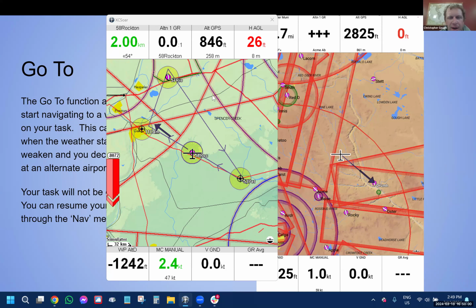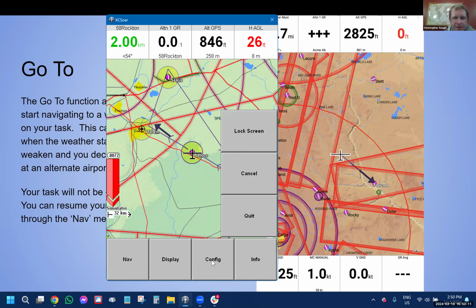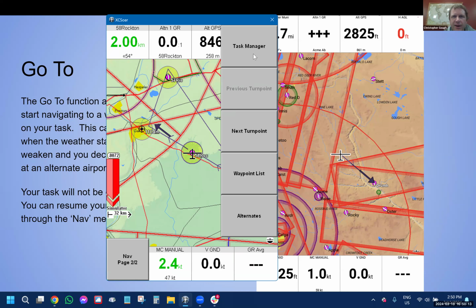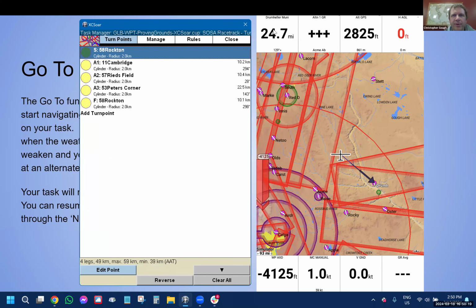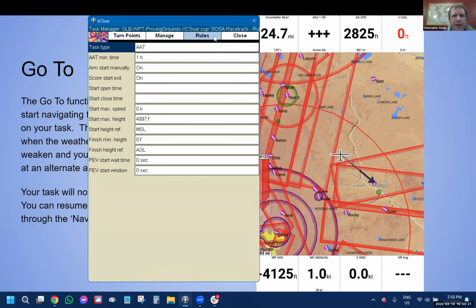It will be the edge of the cylinder in this case. It depends how you have it set up, but in this case with this task, let's go into the task here. I'm going to cover that a little bit later as well, but I think it's good to talk about it now.